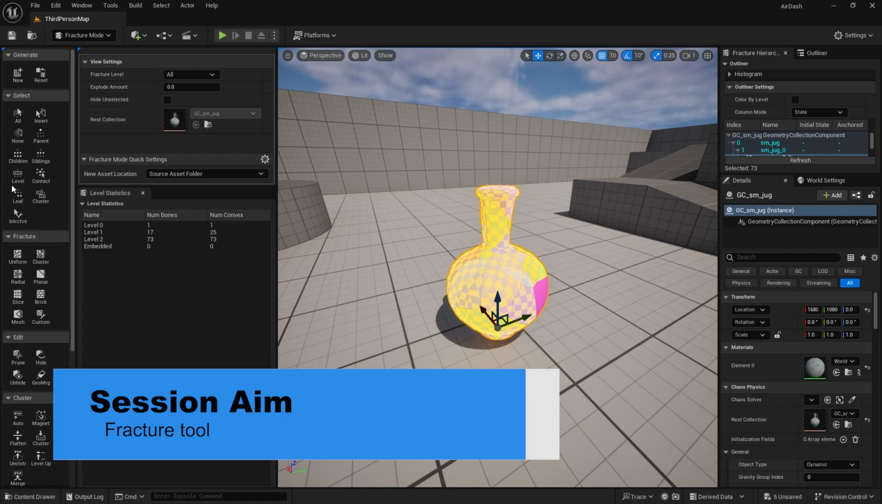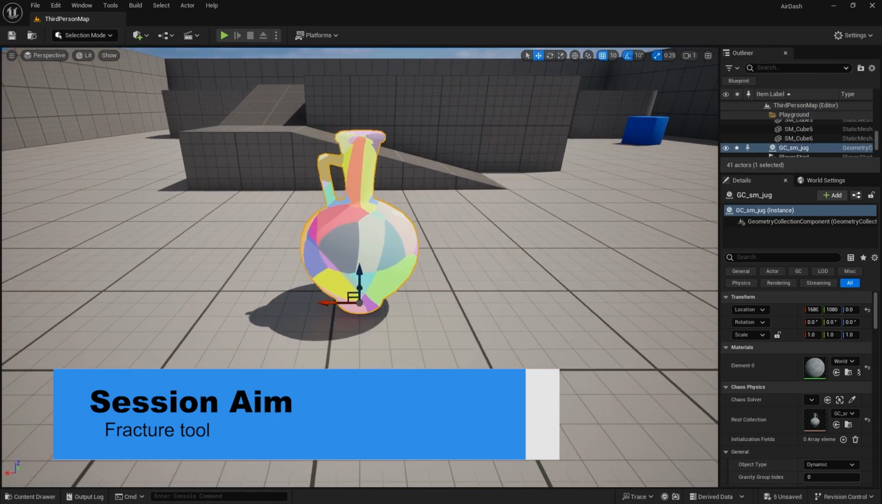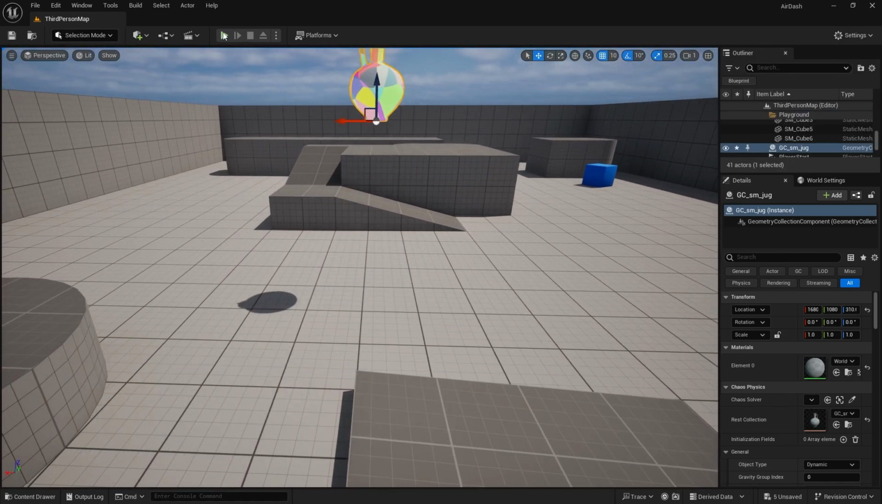So we're going to take a look at how to do a destructible jug, something that you'd see in like the Zelda franchise where the player can smash open jugs and collect coins or gems from inside of them. We're going to start off this first episode by looking at the fracture tool and how we can fracture apart a jug model. Now if you want to use the same model that I'm using, feel free to click on the link below in the description to download the model as well.